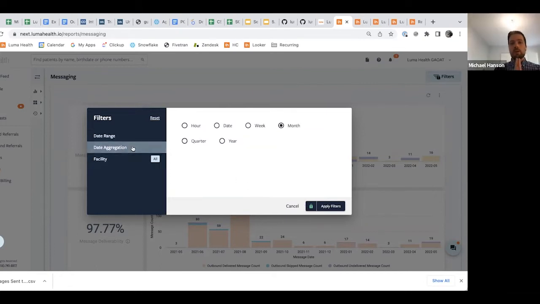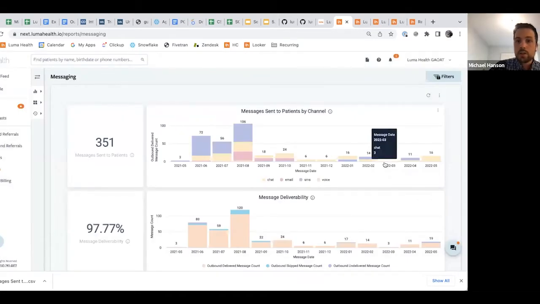Data aggregation applies to these types of graphs that have a temporal axis on the bottom. These types of graphs are what we call trend graphs. So I want to see how my data trends over time.